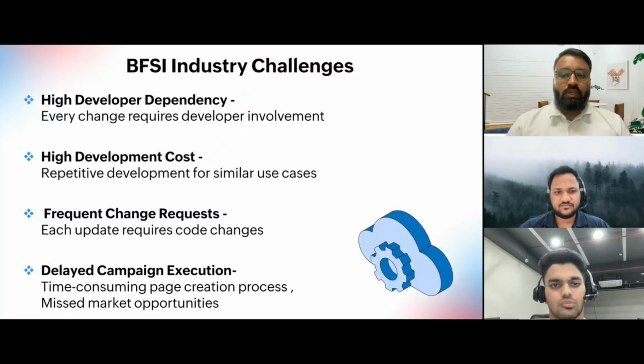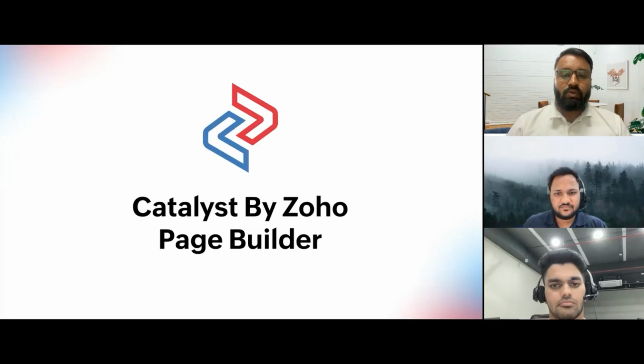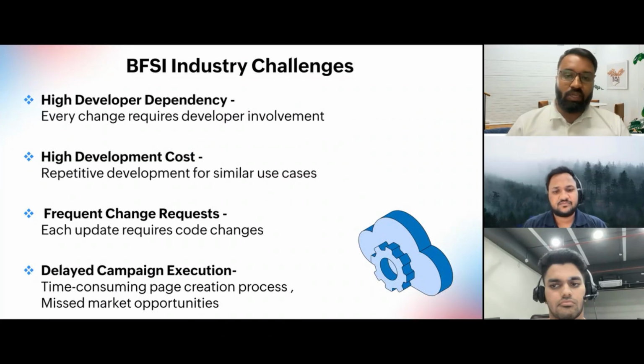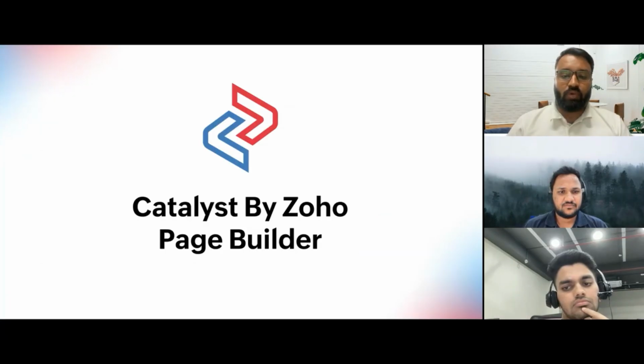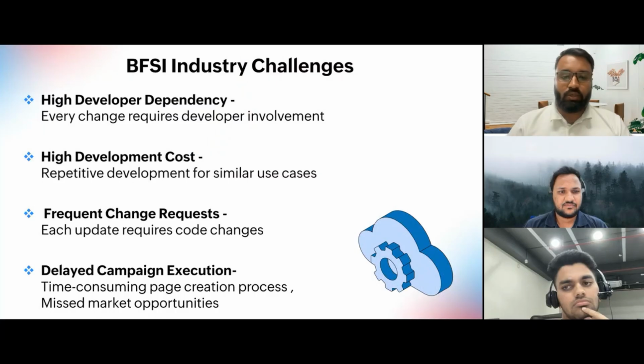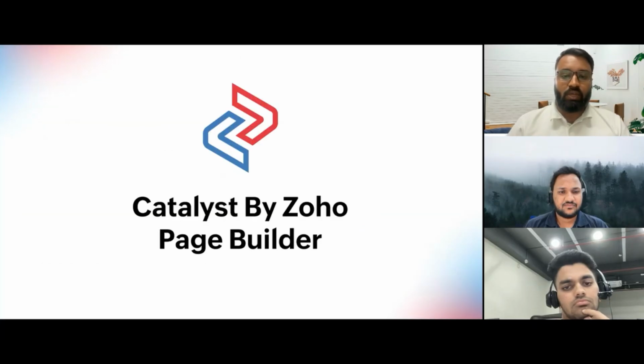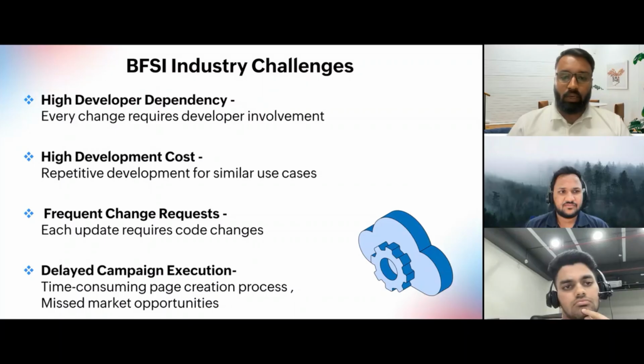BFSI industry use cases. Here, we will first cover the challenges. With the industry challenges, there is high developer dependency, wherein multiple times there will be a dependency on the developer to get all the things up and running. There is also repetitive development for similar use cases. Every time there is a change, we have to reach out to the development team to get it changed and up and running. That is something we are currently handling.